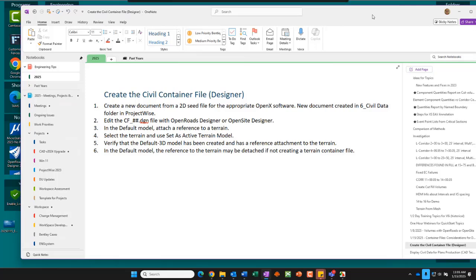I've got the steps written up to create a civil container file. These would be steps for a designer, and I said designer because it's typically designers who are using OpenRoads or OpenSite. So civil container files are created using those products. You would create a brand new file from a seed file, a 2D seed file. And you would edit that 2D seed file after you've put its name as container file, and you'd edit with your OpenRoads or OpenSite. You attach a terrain to the default model. You set the terrain as your active terrain model.